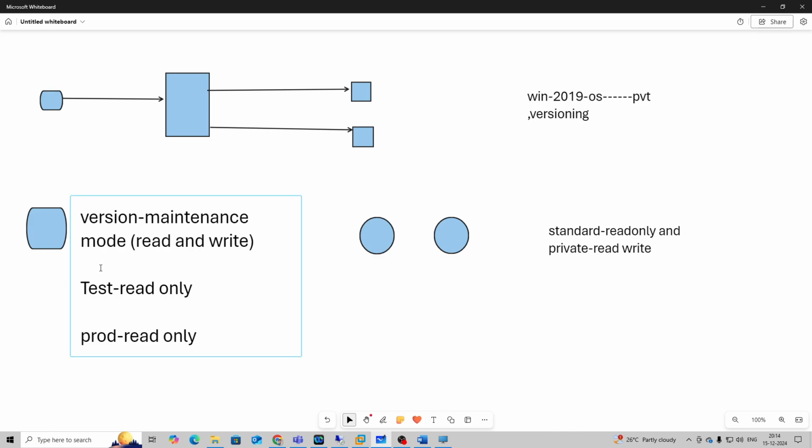In versioning, how many modes are there? There are three modes. Suppose you want to update the image, which mode do you need to use? Maintenance. Test and prod are both read only. In the testing phase, you can use test mode. When everything is done, then you can move that version into production mode.